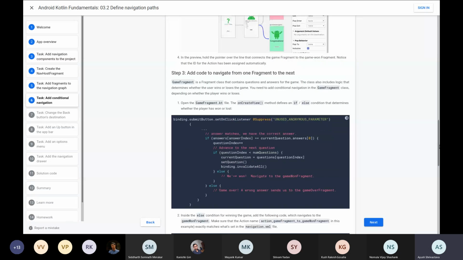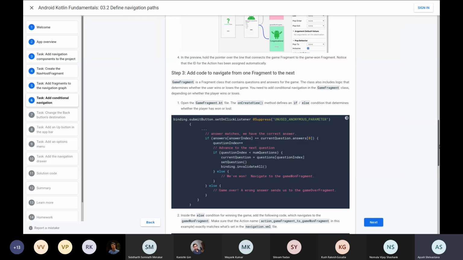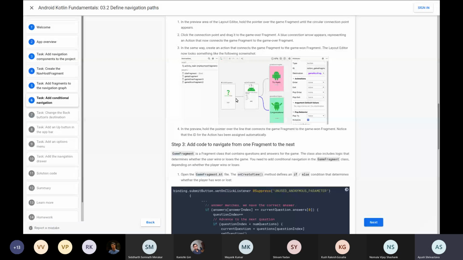You can see from here, if I start the game and I answer the questions correctly, then I should see the congrats screen, which is the winning screen. When I am on the winning screen and I press the back button, with the default navigation it will take me to the destination which is just on the back of the stack. Before the game winning fragment, I have the final question fragment.